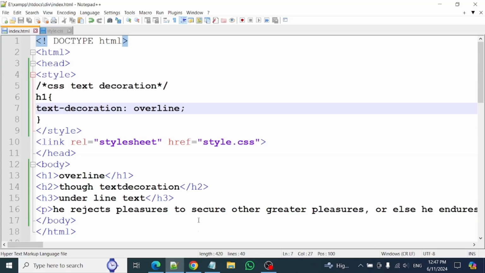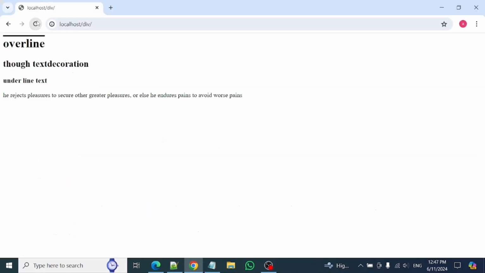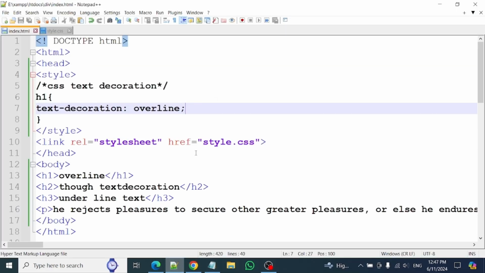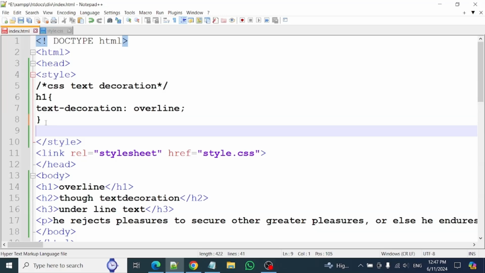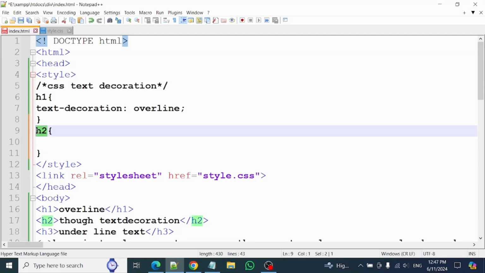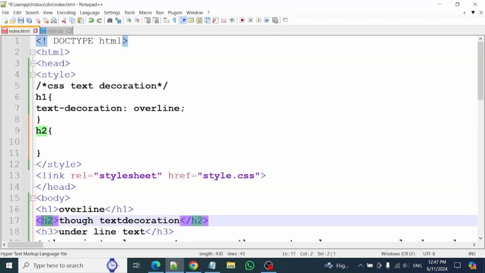Save the file and go to the browser and refresh the page. One value, overline and underline, displays lines both over and under a text. And now we'll apply CSS on line-through text and use underline, heading 2, and apply CSS on this heading 2.